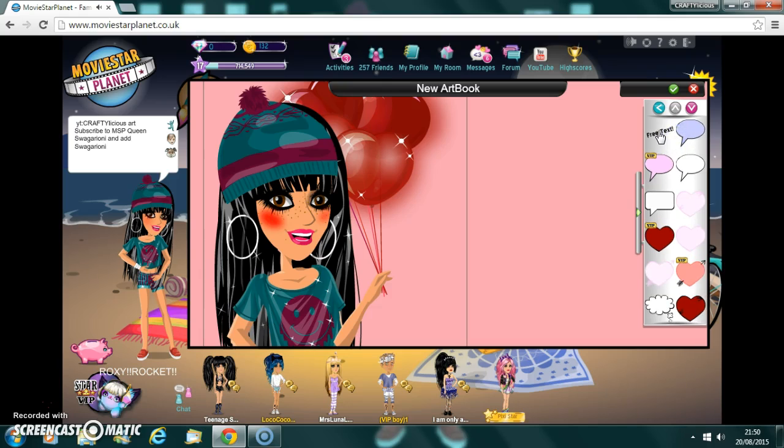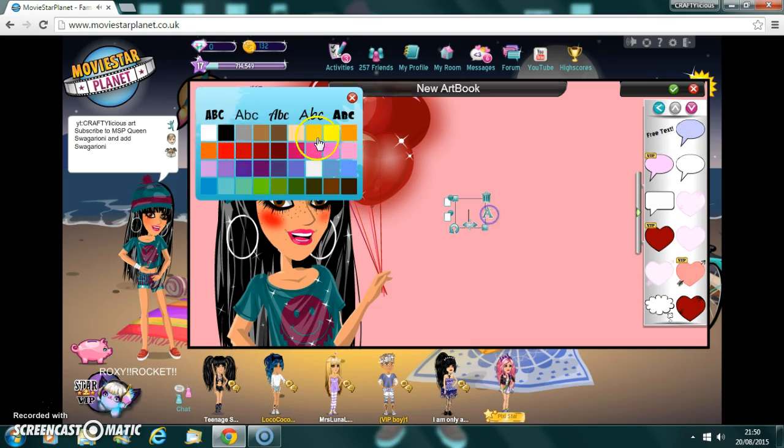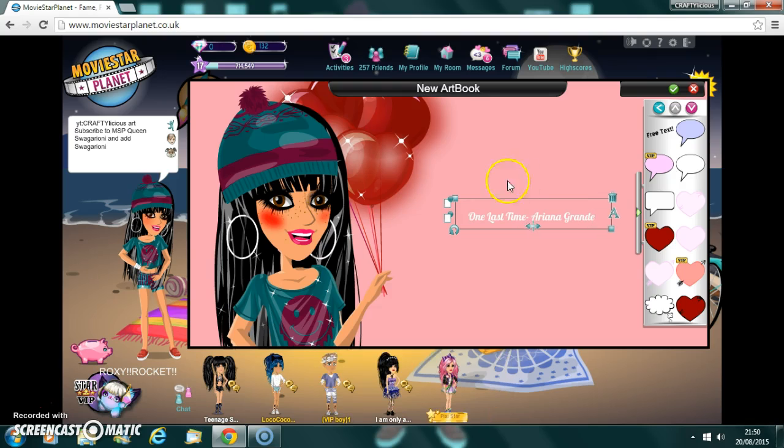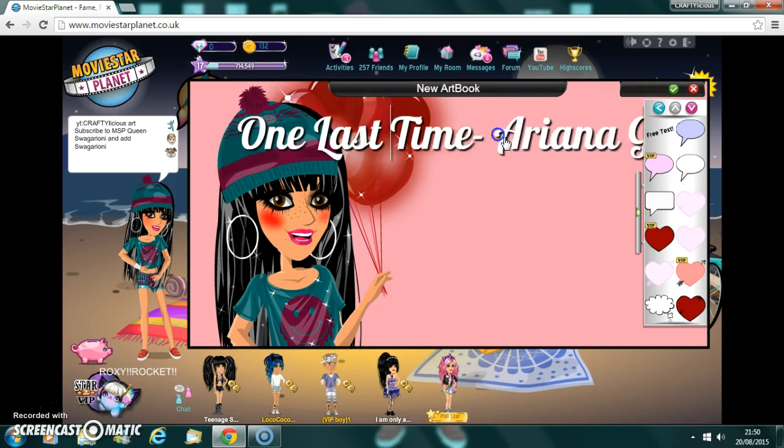Okay, so now I want to get the free text, and you can change the format and the color. So I'm going to keep it to the fancy one, and first I'm going to keep it white, and then I'm going to write this. Whatever song you're doing, you just write the song. I'm doing One Last Time, Ariana Grande. And then you can make it bigger or keep it the same or smaller.